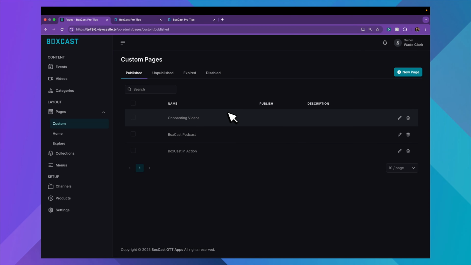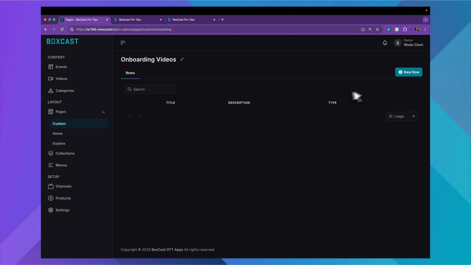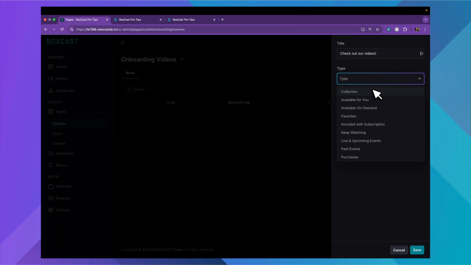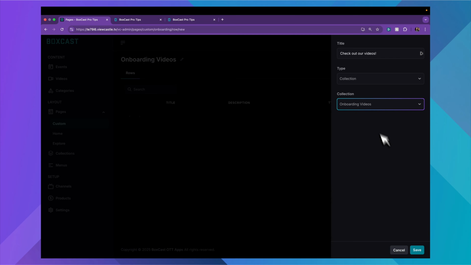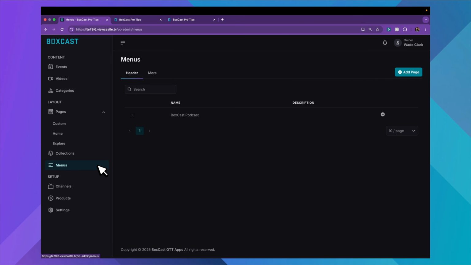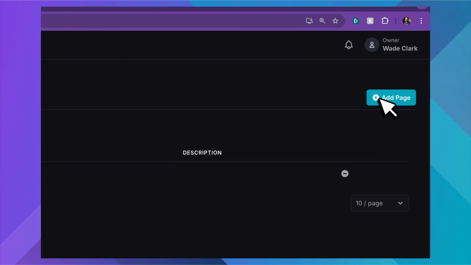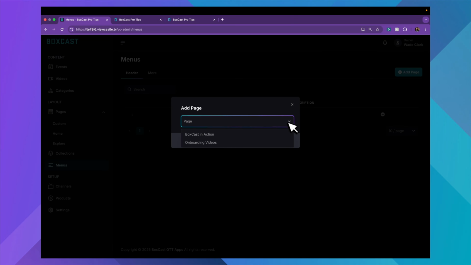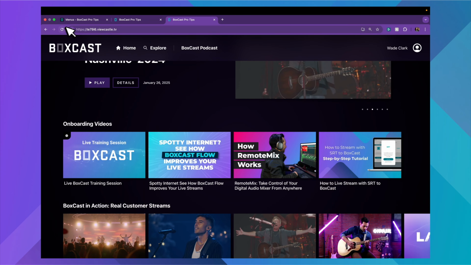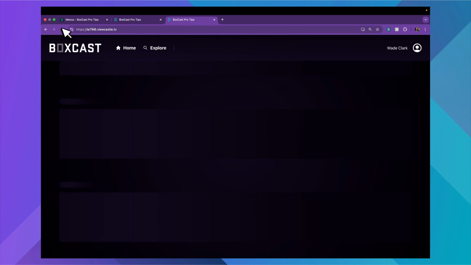Next, click on the page and add a row. Give this a name and add the collection you wish to display. Now go to Menu, click Add Page, and just like on the home page, I can drag this page around to the order I want it to show on the OTT app. When I go over to my site and refresh, you'll now see it showing up in the menu bar right here.